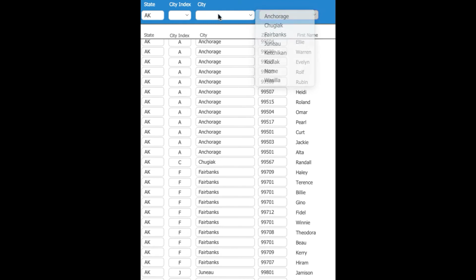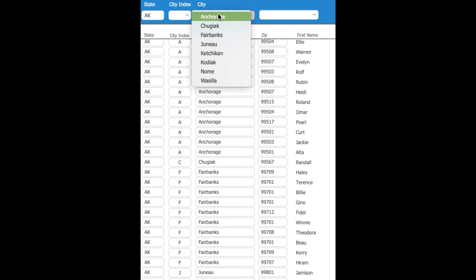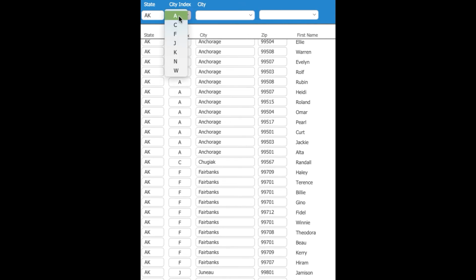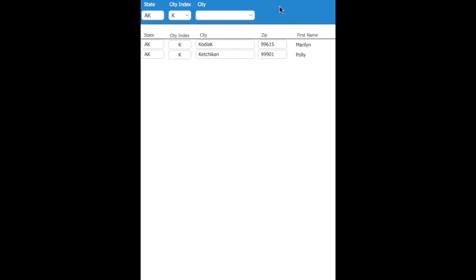If I click on this field, I'm seeing the same thing. But let me select K, and the field on the right that displays all of the cities within Alaska is now hidden because there is a value in the city index. The field here now only shows cities in the selected state that begin with the selected letter.